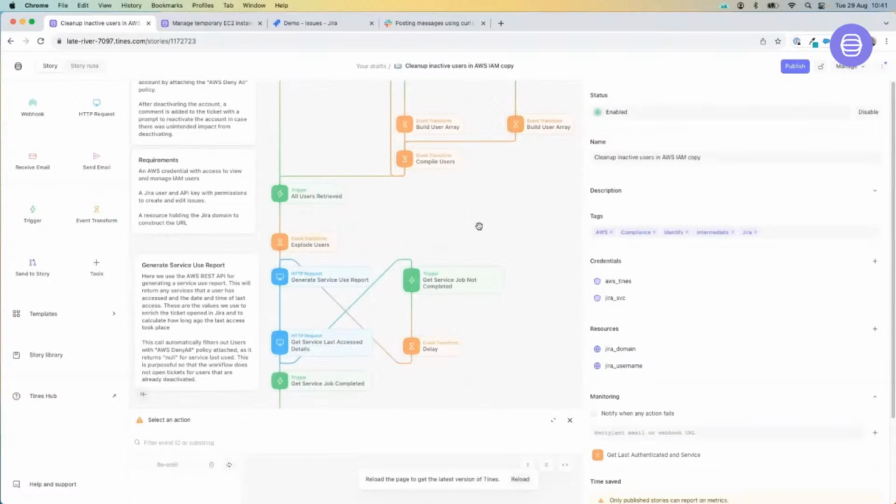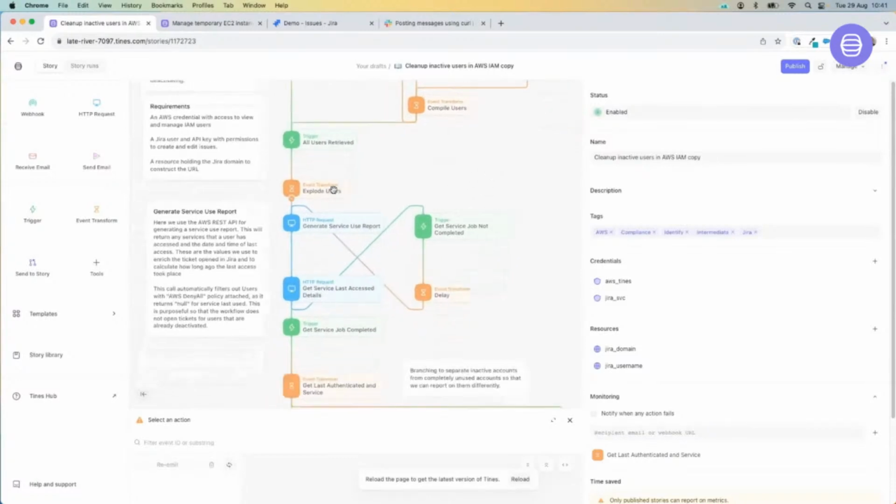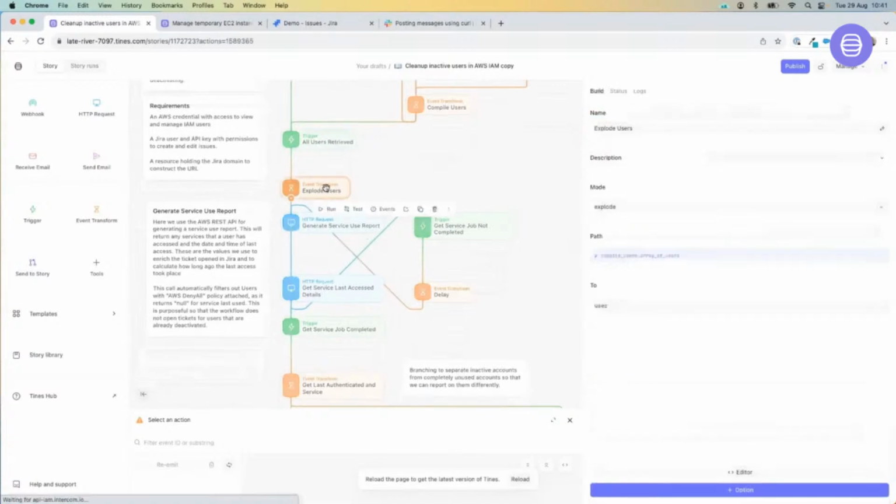Okay, back to our workflow. So the next thing we're going to do, once we have got that list of users in an array, is we're going to explode them out into their individual elements. So again, we're using our event transformation. We're using explode mode. We're calling our array.